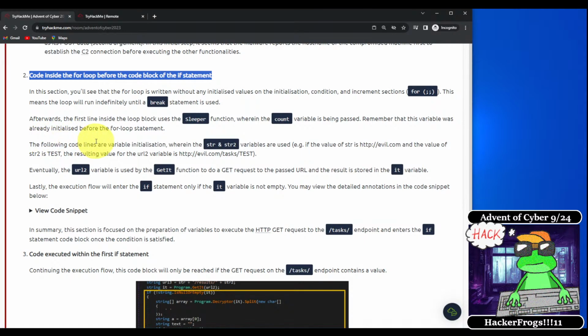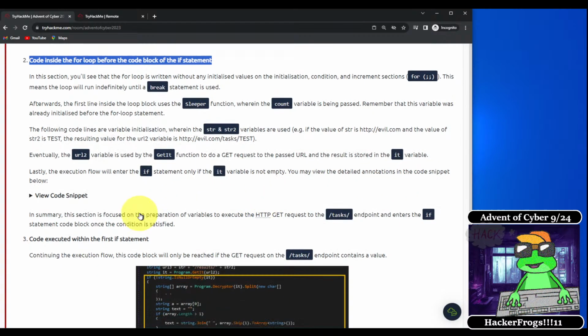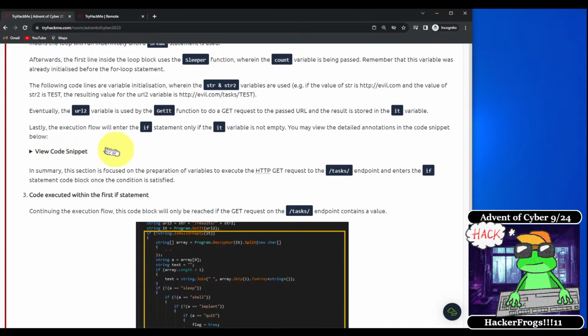Afterwards, the first line inside the loop uses a sleeper function wherein the count variable is being passed. Remember that this variable was already initialized before the for loop statement. The following code lines are variable initialization, where the string and string2 variables are used. Eventually, the URL2 variable is used by the getIt function to do a get request to the URL and stored in its it variable. Lastly, the execution flow will enter the if statement only if the it variable is not empty. So we can view detailed annotations in the code snippet below.